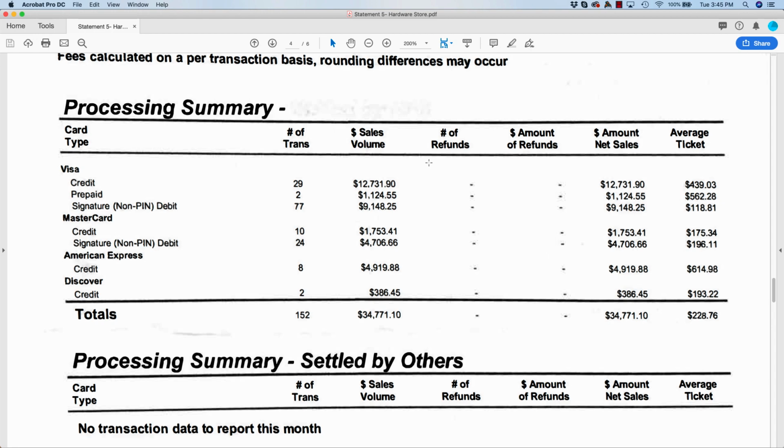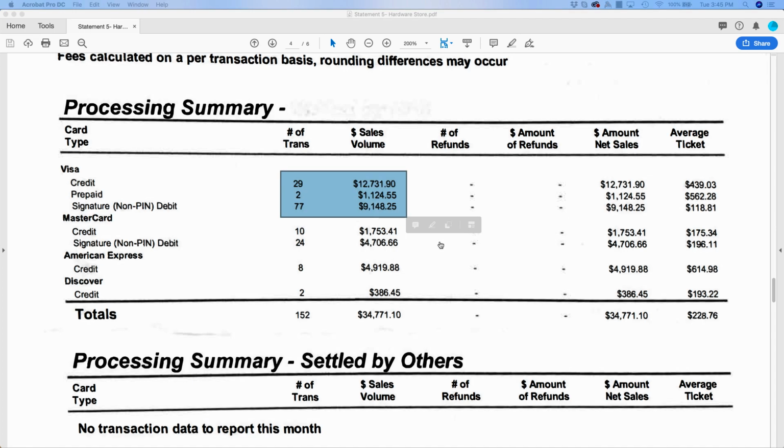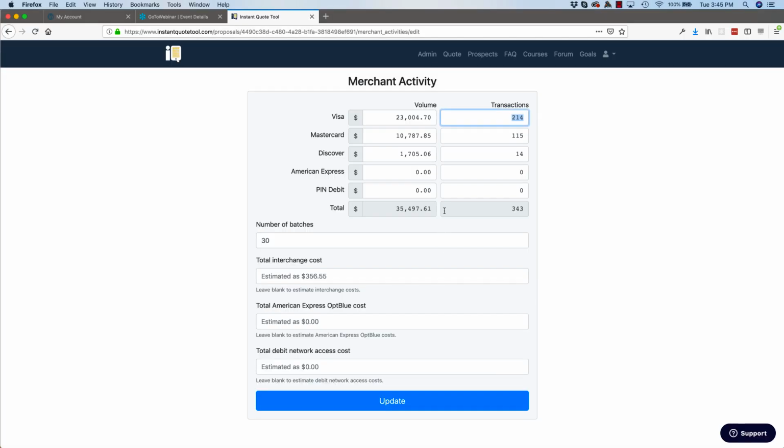All right. Next, we need to know how many transactions. 29 plus 2 plus 77. We're adding up this right here in case you're a little bit lost. 108. Okay, so 108. And that's because we entered the wrong average. I didn't actually put the average ticket in originally, so that's going to be a little off.